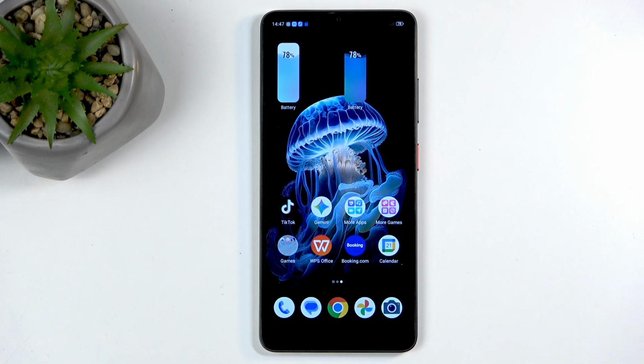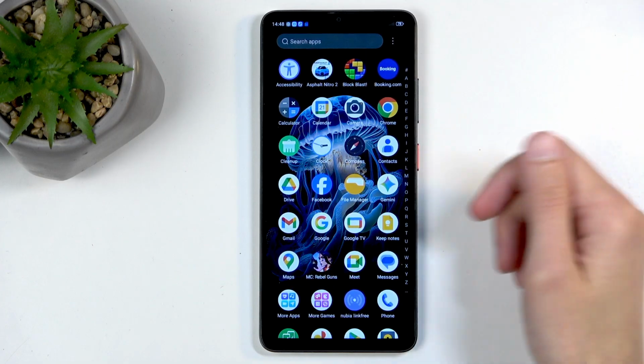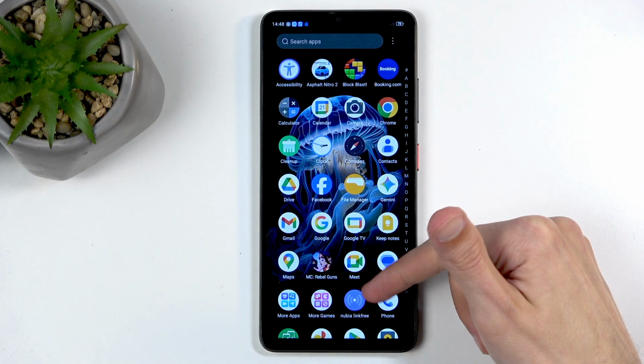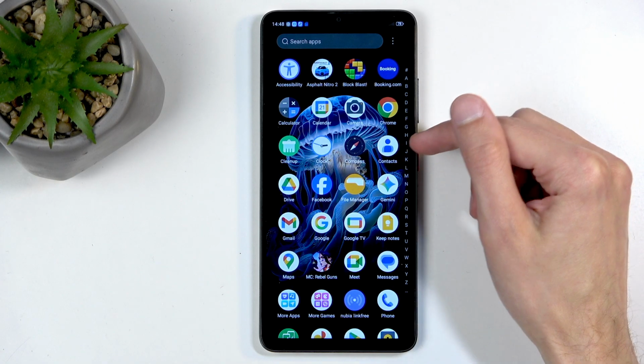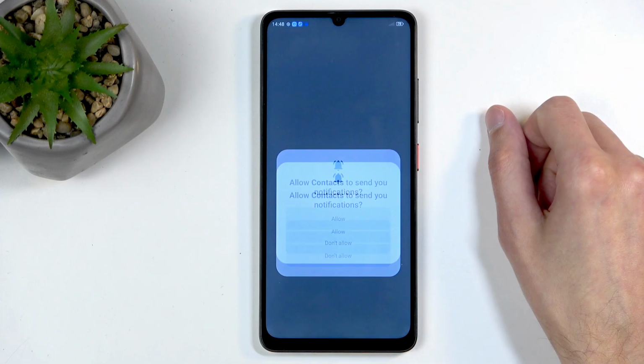So let's get started by opening up our contacts application. If I can actually find it, should be somewhere there. Oh, there we go. There it is. So once you find it, you can just click on it.